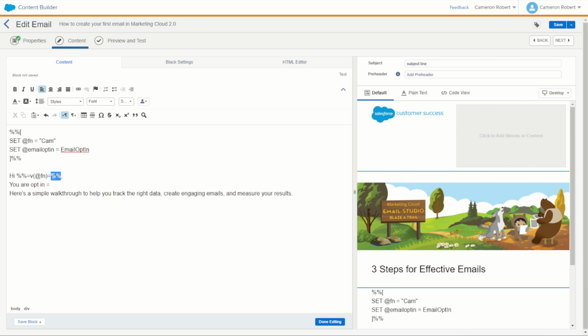Well, we can copy our value function here, just like that. So %% equals v to print out a value, not printing out our first name value. Let's print out the email opt-in value, copy and paste that there, just like that. So now it's going to read, you are opt-in, true or false.